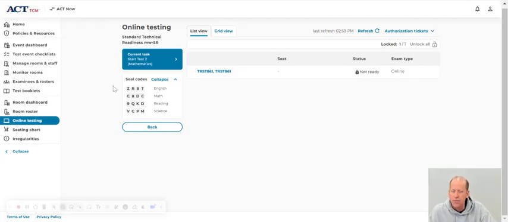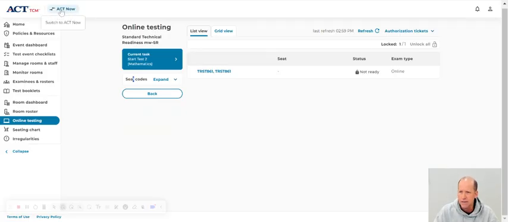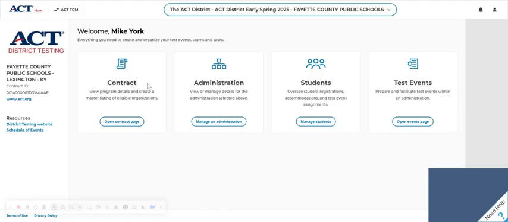But anyway, that's where you find the instructions. This is also where you find the seal codes. You find them right here. And this is all done in a tech readiness event environment, which is where we practice. Let's double check that one more quick time. ACT now is where we tell to start.